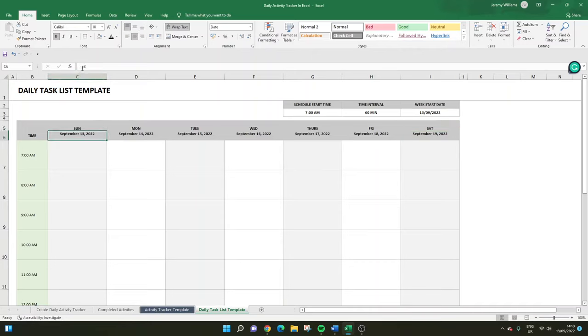This is very clever. If you look here, it just says equals I3, and that's because it's relating back to this date here. So if I change the start date, let's say to tomorrow, you'll see that all the dates update. So all you need to do every time you're working with this is change the week start date. So that's really, really handy.